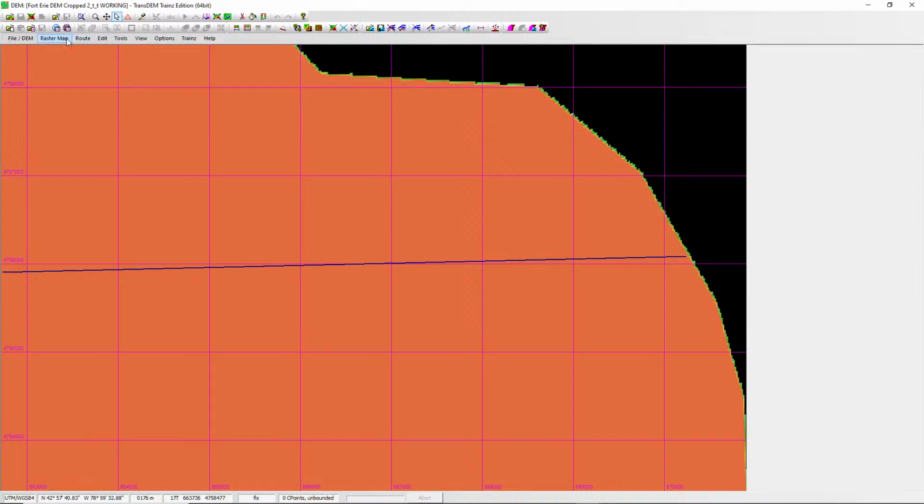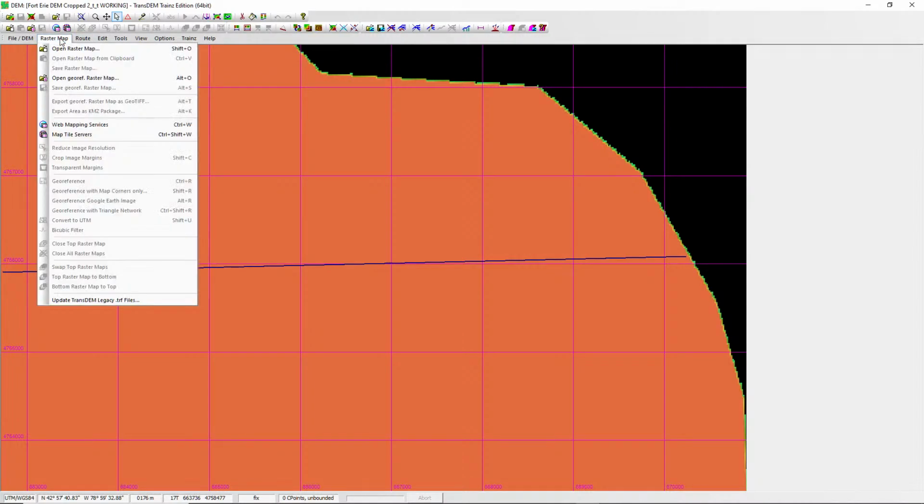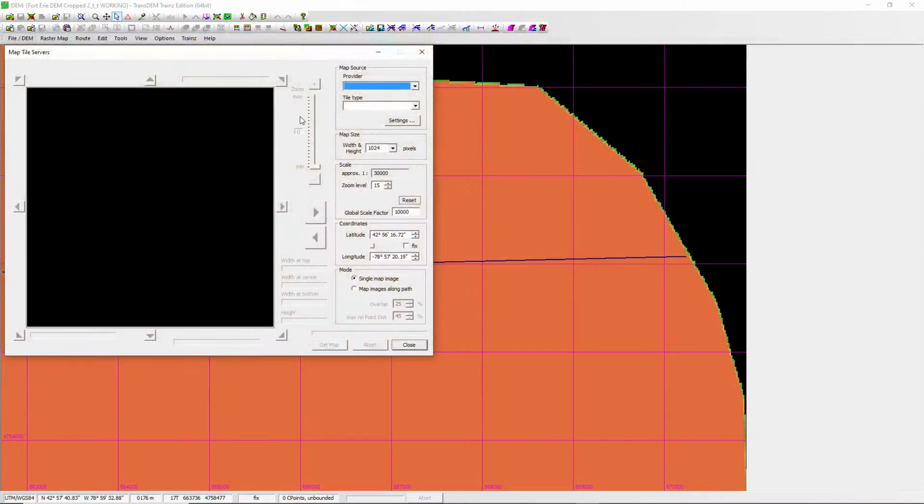And now I will go into the raster map, back to the tile servers, all the way back here. I should run a test on this while I'm in here. I don't think I have to zoom to the area. If I do map images along path, I think that's all I need.